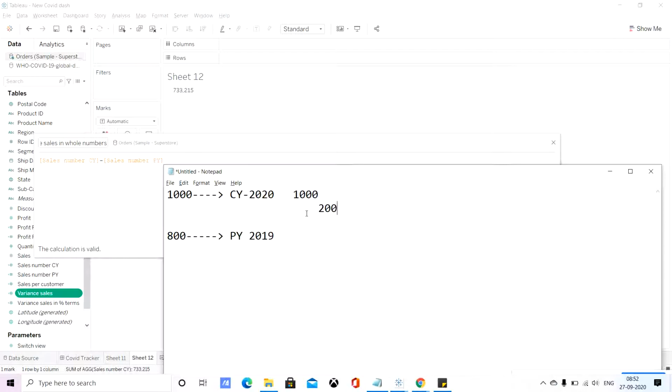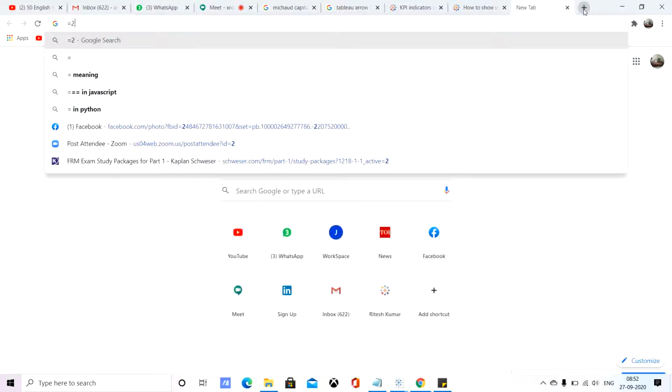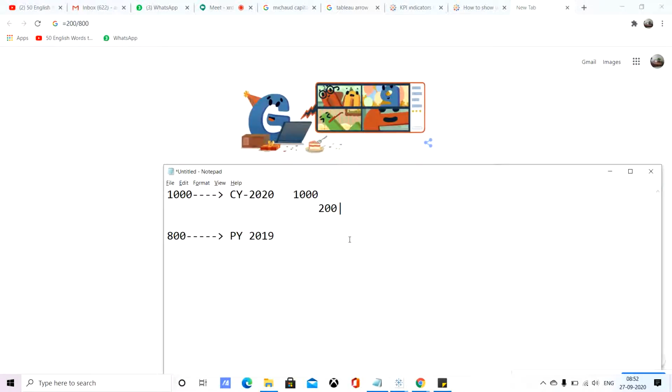Or in terms of percentage, if I have to show, maybe I can show 200 divided by 800, current year 1,000 minus 800 is 200, divided by 800. So if you divide 200 by 800, this is 0.25. That means this is 25%. This is the 25% jump. So you can say 25%. This is how I'm going to show it in our dashboard.